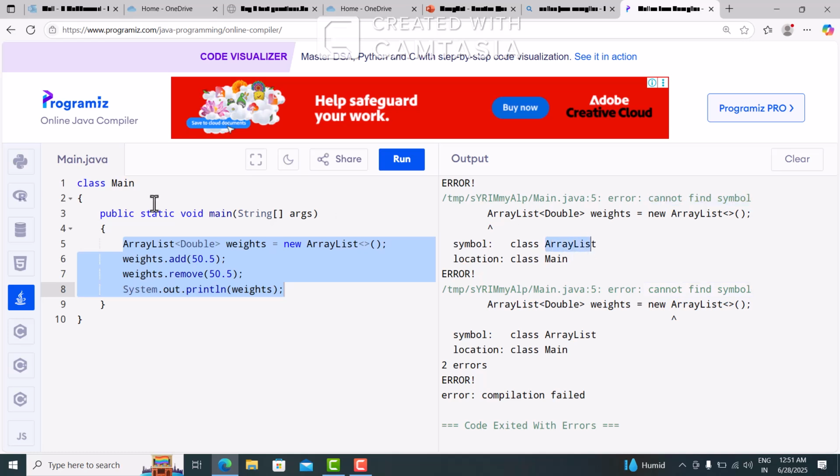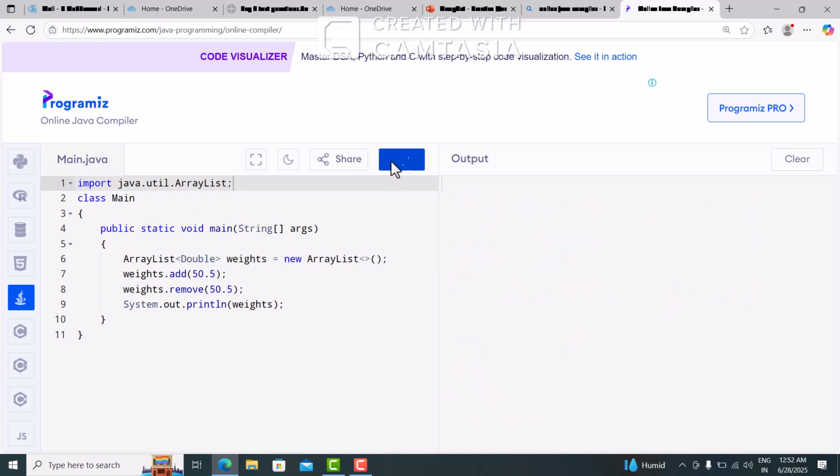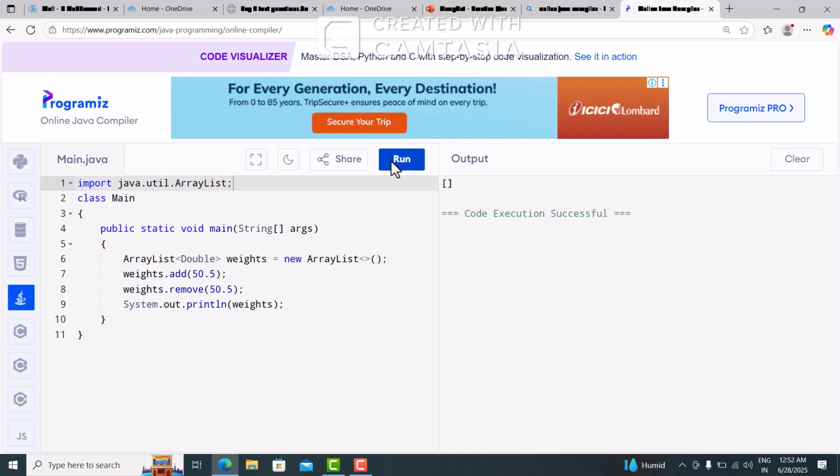ArrayList is available in a package called java.util. So import java.util, then you have to directly include the class name here, ArrayList. Now I am running the same code. We are getting the answer: empty.